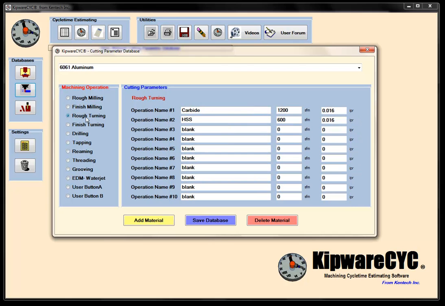If I take a look at rough turning, right now we've got it broken down into carbide and high-speed steel, but you might want to put in a special grade of insert or a special geometry of an insert, and again you have up to 10 subcategories that you can use for that rough turning.